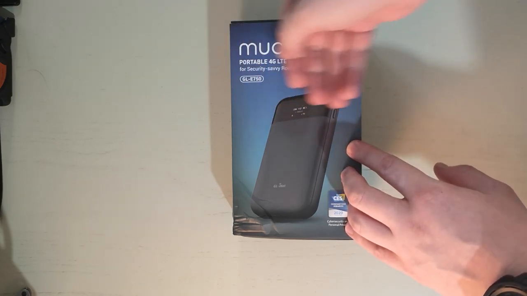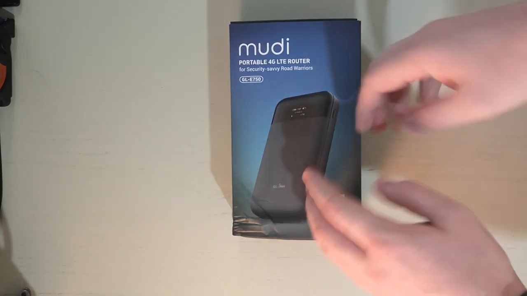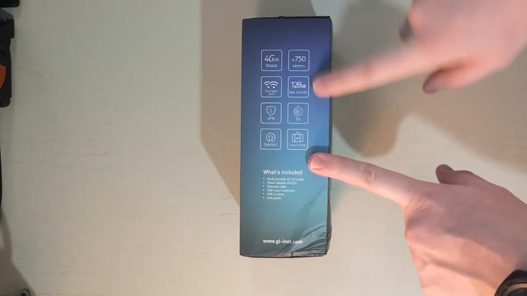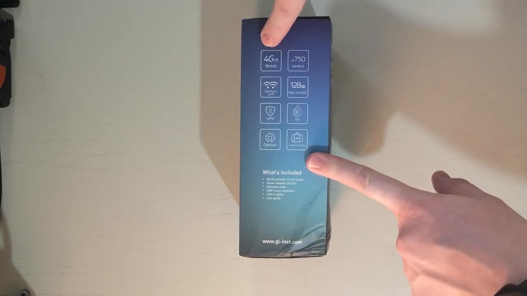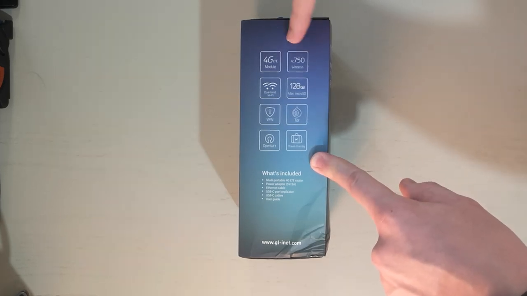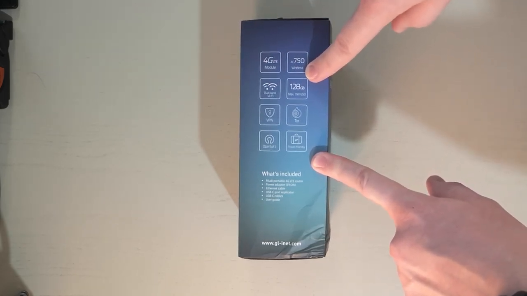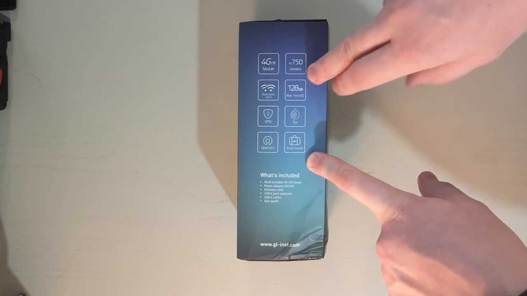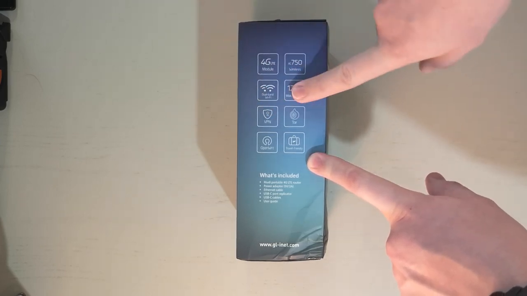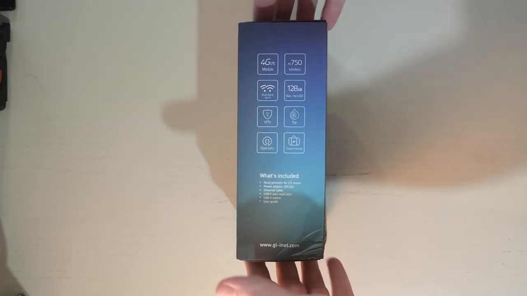The box has a very nice, soft, matte finish to it, but the photo of the product itself is glossy. Going to the side, we have a few things that GL.iNet is advertising. For example, 4G module, AC Wi-Fi, dual band Wi-Fi. It also supports memory cards up to 128 gig. Unfortunately, I don't have cards that are bigger than this, so I wouldn't be able to test. It also supports VPN, Tor, OpenWRT, travel friendly, that kind of stuff.